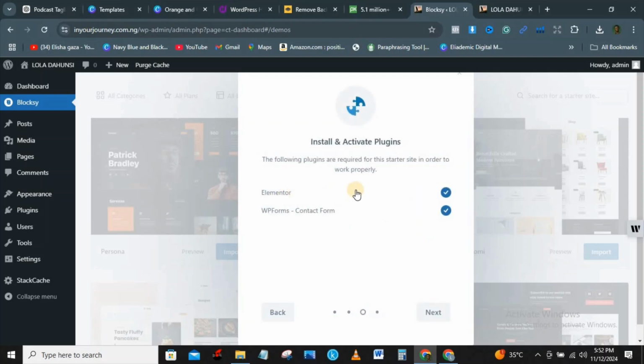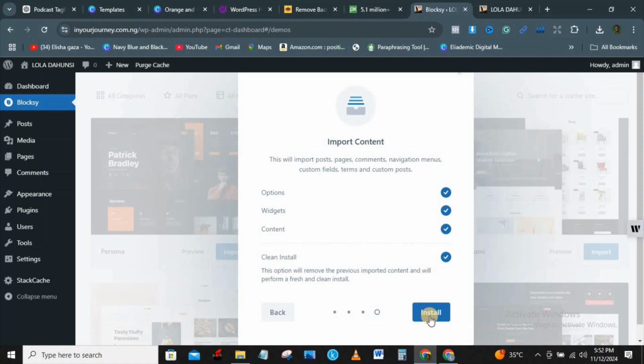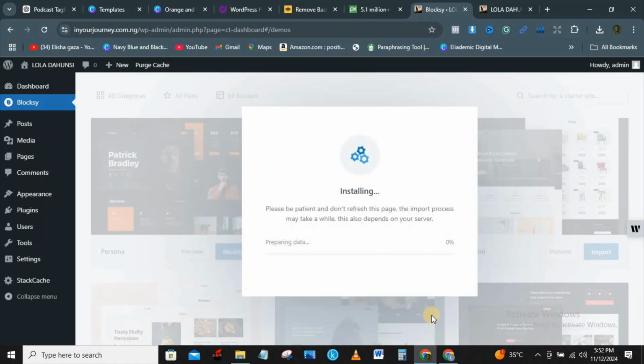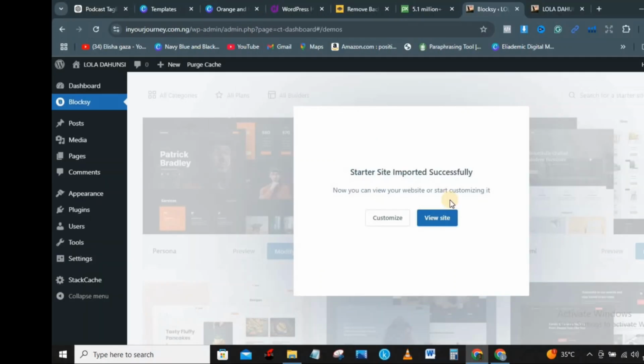Then it's going to install Elementor and WP Forms, which is a contact form that you can use to collect email lists or emails. Then click install now. Then you are going to wait for it to finish installing. So you can see that it has finally installed.